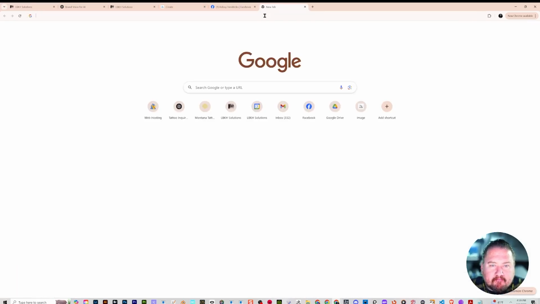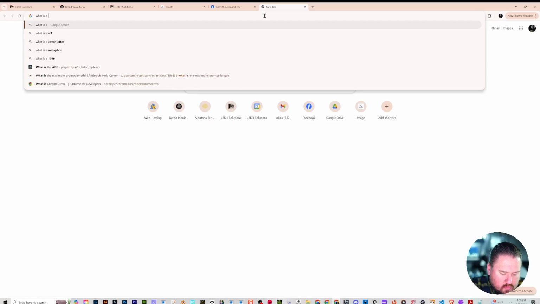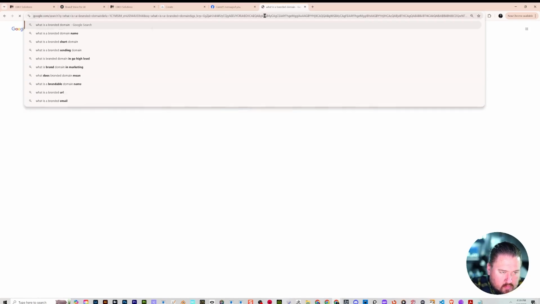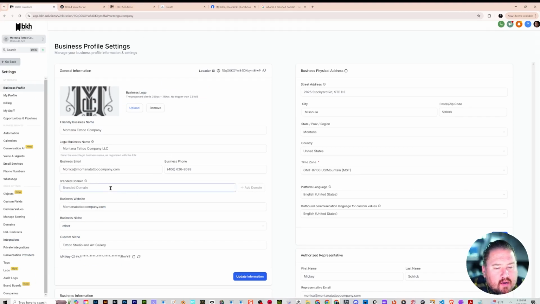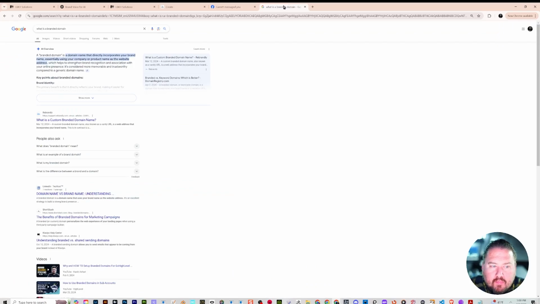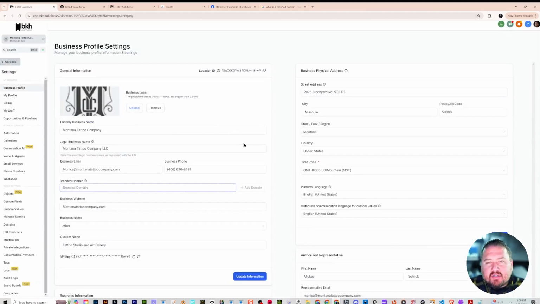Actually, let me do this. Branded domain. So your branded domain is going to be a domain that incorporates your brand name directly. Essentially using your product name as the website address. So for us, that would be montanatattoocompany.com. I'm going to add the domain. Only subdomains are allowed. Enter name records in the brand domain.